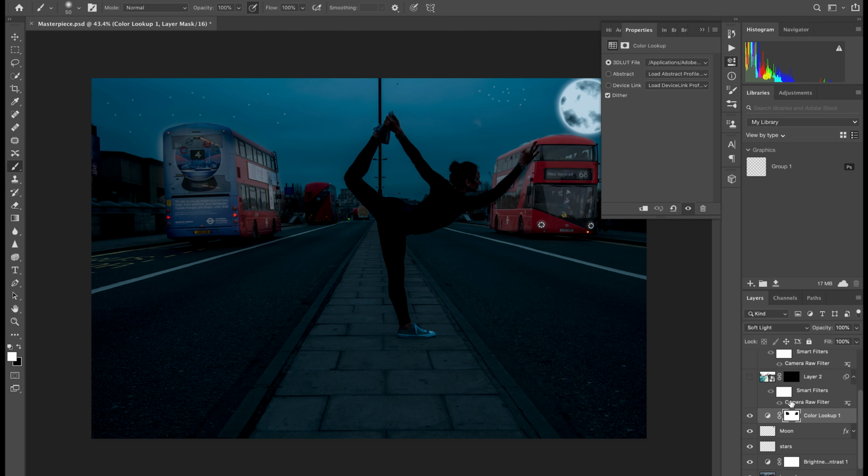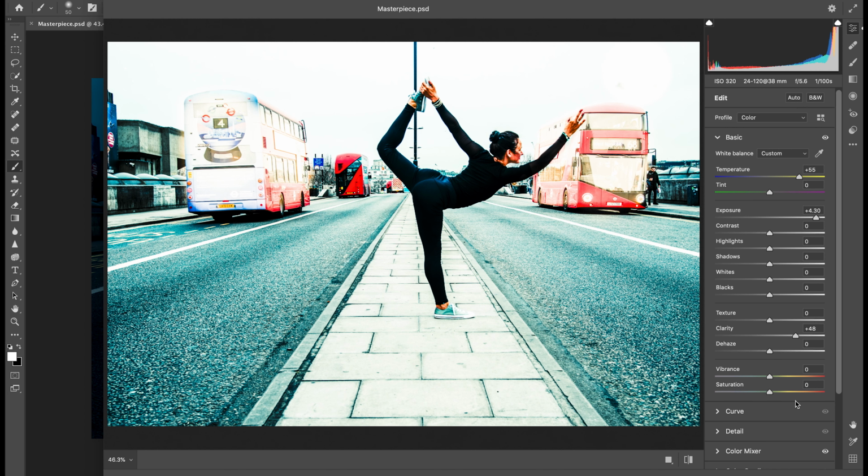After color lookup, I went to Camera Raw filter. Literally you can see those lights there. So let's go into Camera Raw filter. Basically I turned the exposure up and the clarity up for everything. So these are my settings. That is what I did in Camera Raw. So it looks like this.